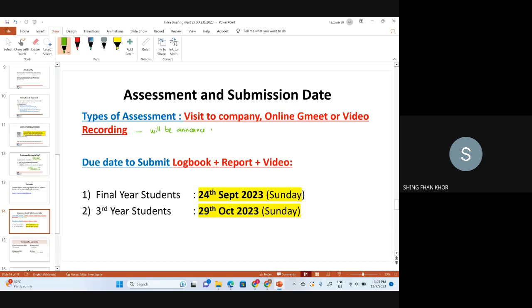And if suddenly you change your phone number, please update us. Don't make it the last minute that we cannot find you. We cannot contact you. This is the big problem.